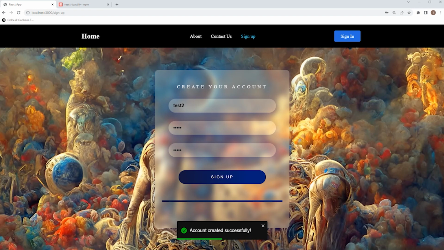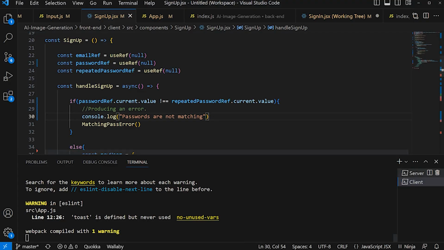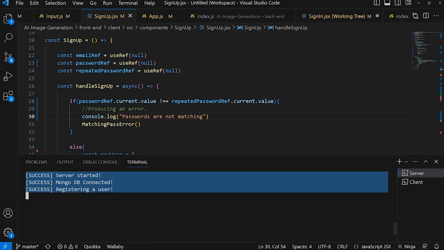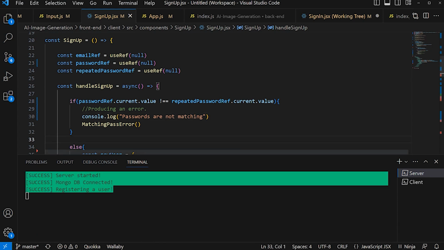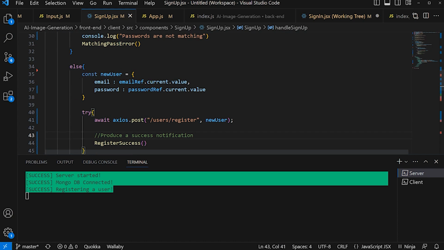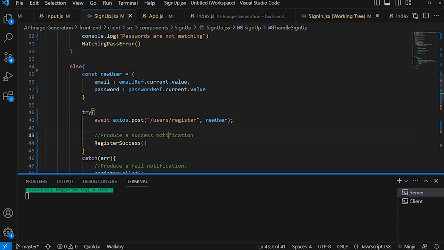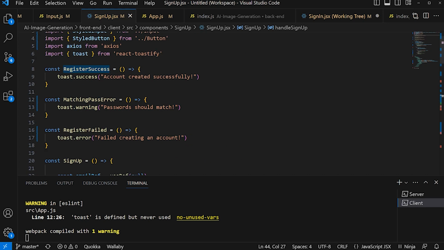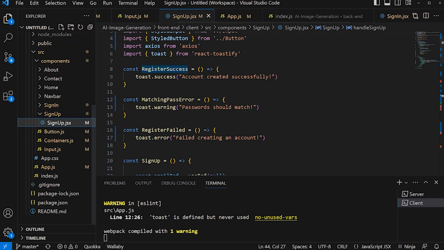So as you can see, now we actually have an account. If I go to the server, you're going to see that registering a user has been successful. Now, if we go to the database, we're going to be finding it. But currently, we are ready with the sign up page and we want to be able to sign in. Okay, now toast is defined but never used. So there was some problem with re-rendering. That's all right. Everything works now. Let's go to sign in.